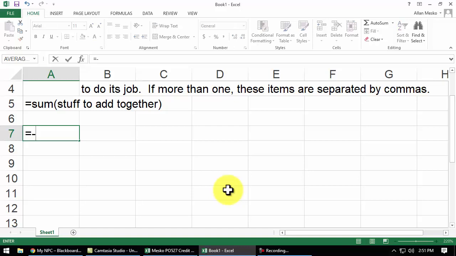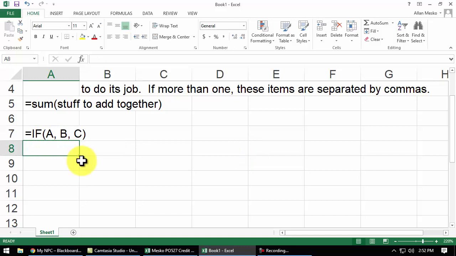Let's talk about the IF function specifically. The IF function starts with the name of the function, and then it has three different parameters or arguments. I'm just going to call them A, B, C. This is the IF function in general. If you look on page 244, in the middle of the page it defines what an IF function is. And it says the first thing is called a logical test.